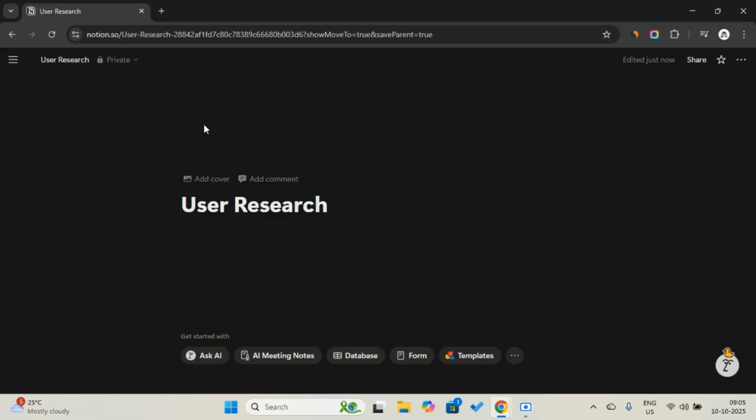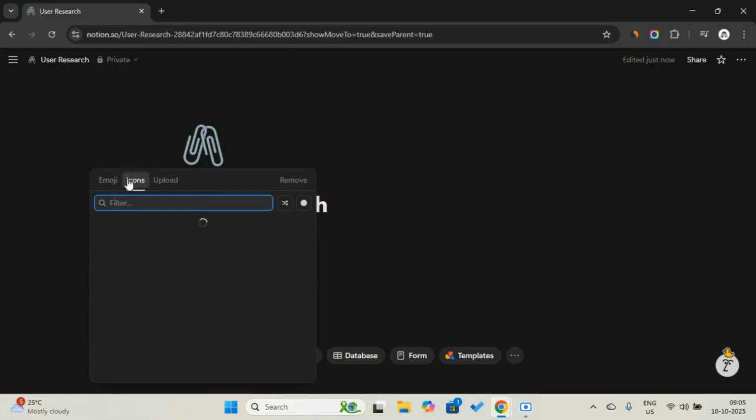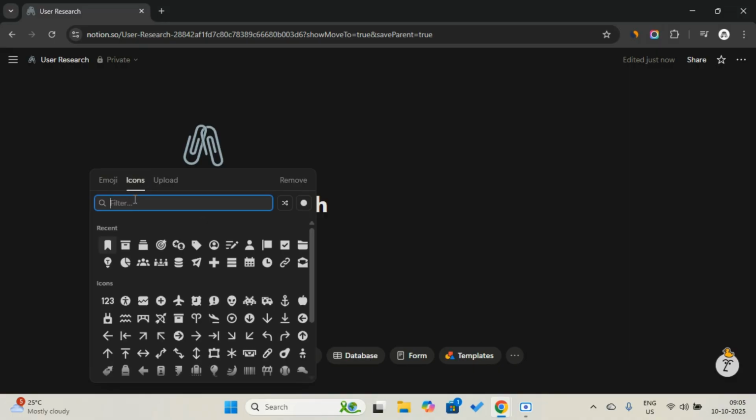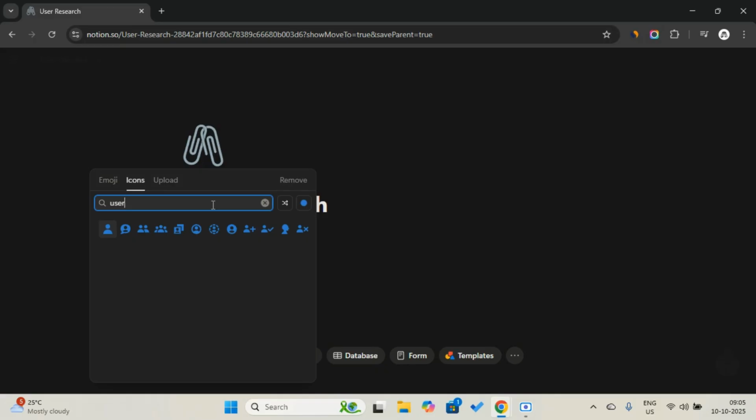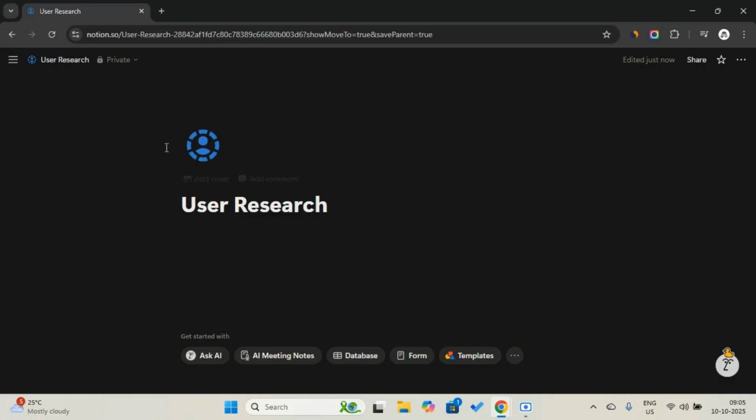To create a user research Notion template, you need to create a new page right over here and then name it. Okay, after choosing that, let's add an icon. Come over here, then I can change this color to blue because blue is my favorite. And then let's type "user", and you get a ton of icons in the name of user. Let's select that. This is the user icon.